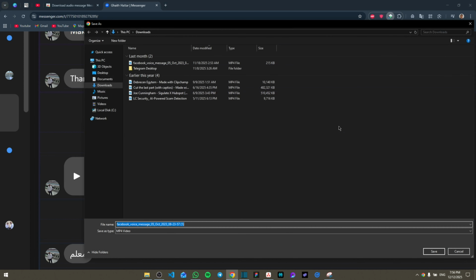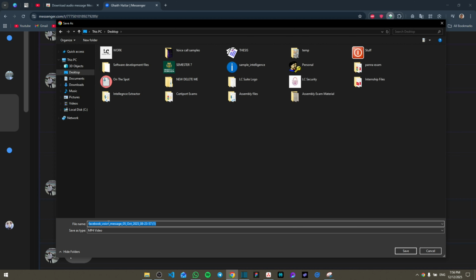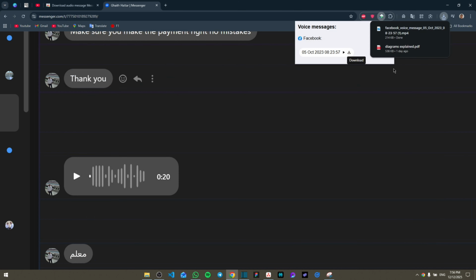And once you click on download, it's going to ask you to select the location to download it for and the name of it. And then once you click on save, then it's going to download it, and now we have it on our computer. And that's pretty much it.